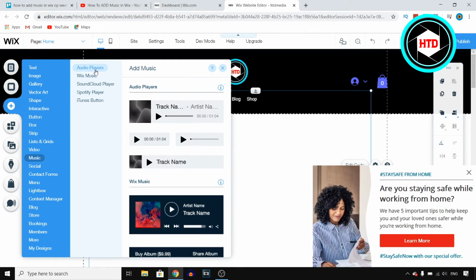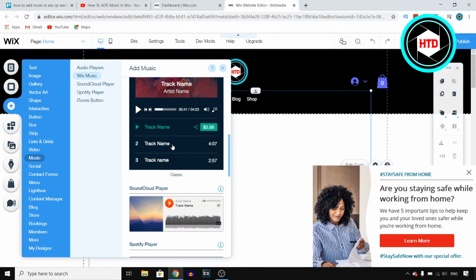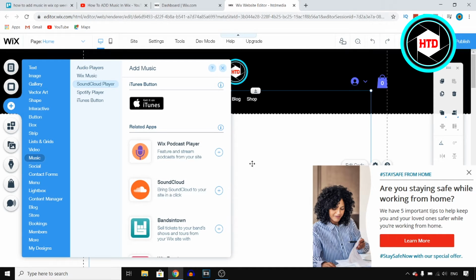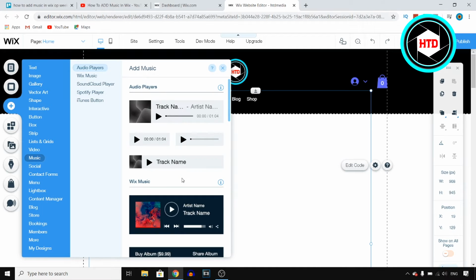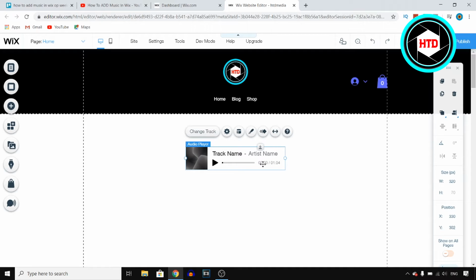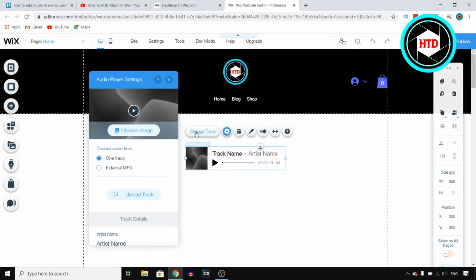For example, if you just want to use an audio player, all you need to do is select one of these templates over to your website. Let me just get rid of this annoying ad. There you go. Let's say that you just want to use this. You then click on it and you then add it onto your website. Next up, you can actually click on change track, so you can change the song.